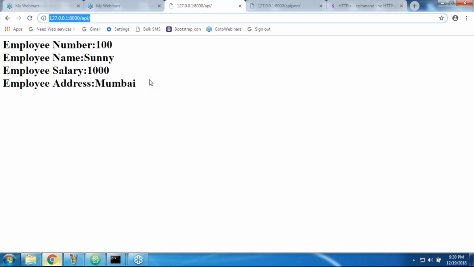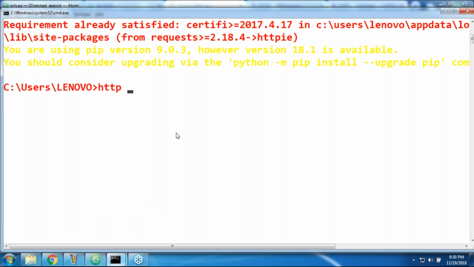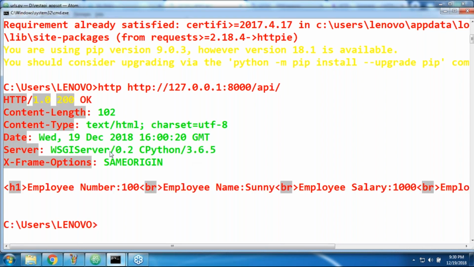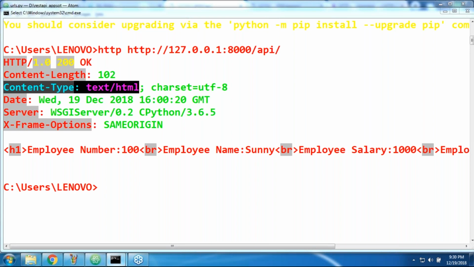Now, how can you send it from the command prompt with HTTP? Okay, this is the HTML response. Now observe, we are going to get an HTML response. If you see what the content type is internally, it is text/html. It is always HTML by default. Remember, now we have another URL, API JSON.